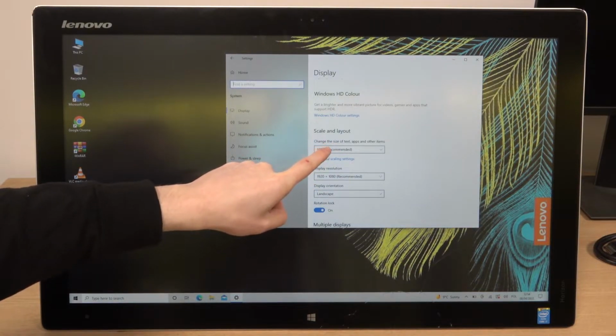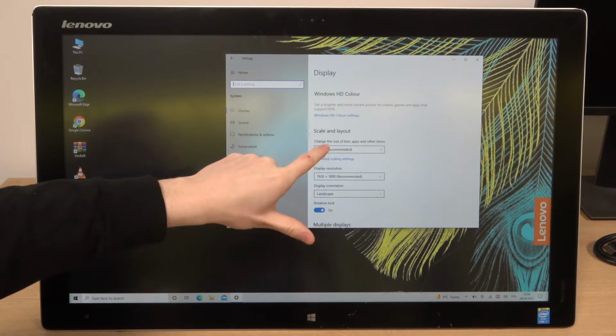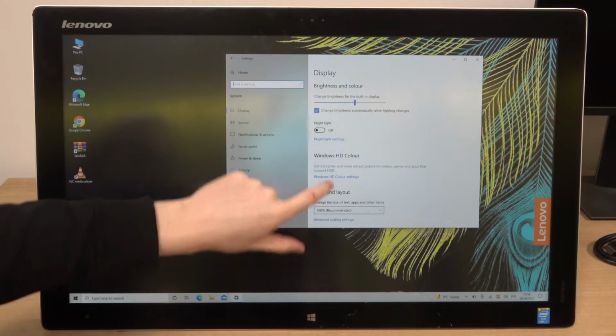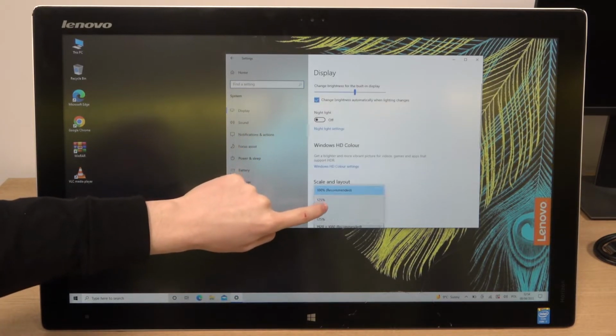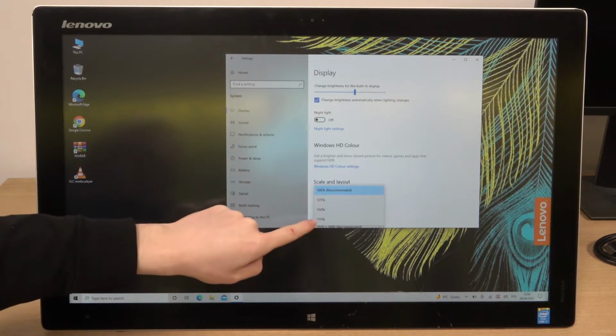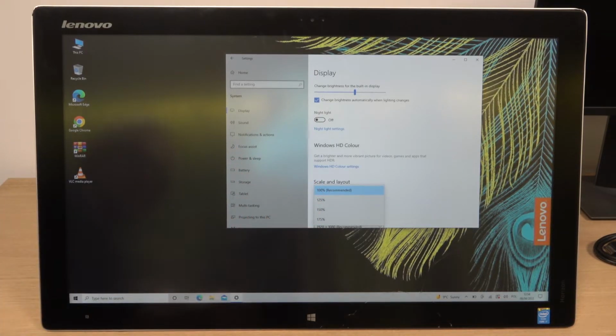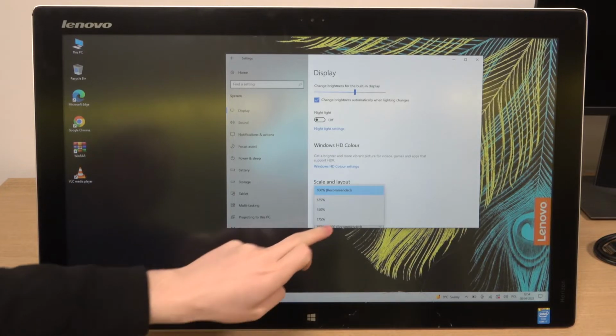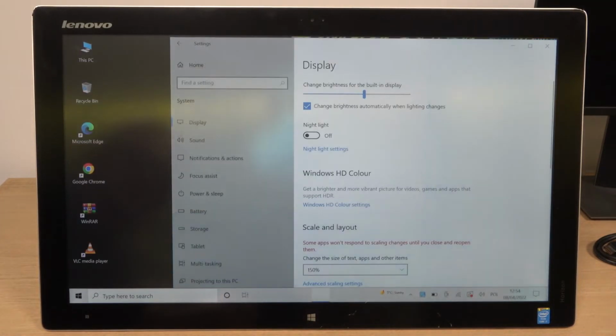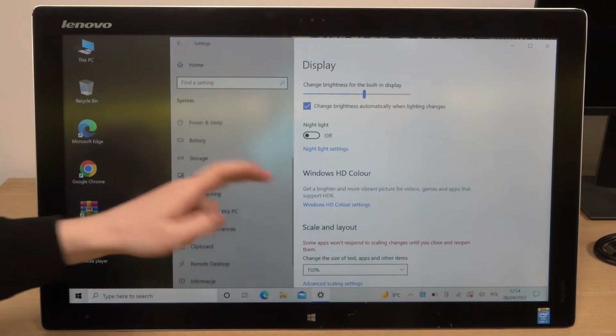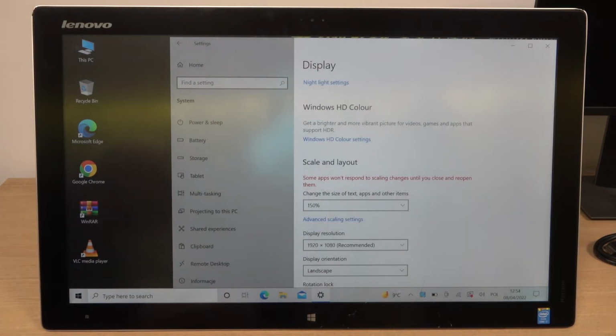Change the size of the text, apps and other items. Press on it and you'll be able to change to whatever percentage to increase to. So for example, I'm gonna choose 150, and as you can see there's a lot bigger text. And that's it for this video.